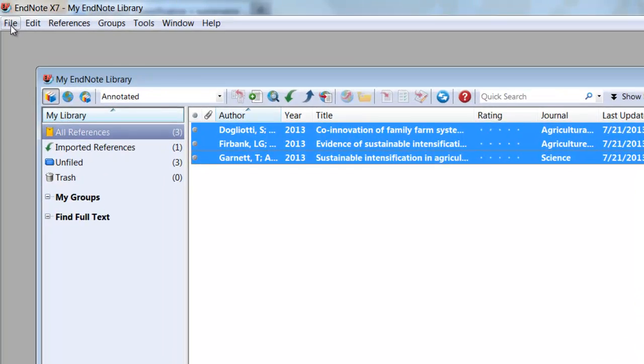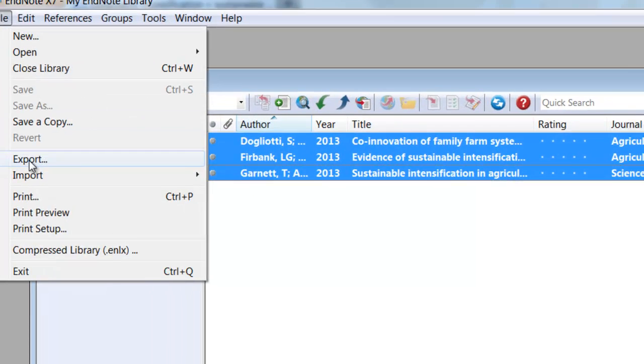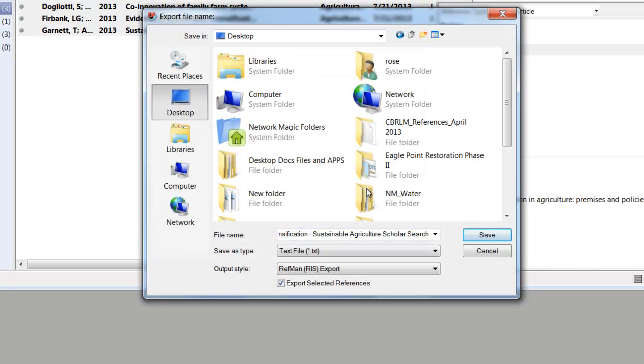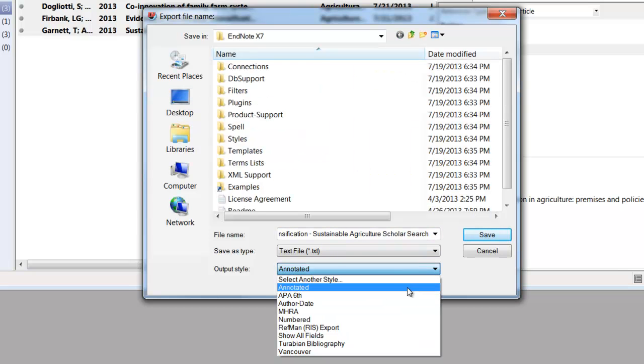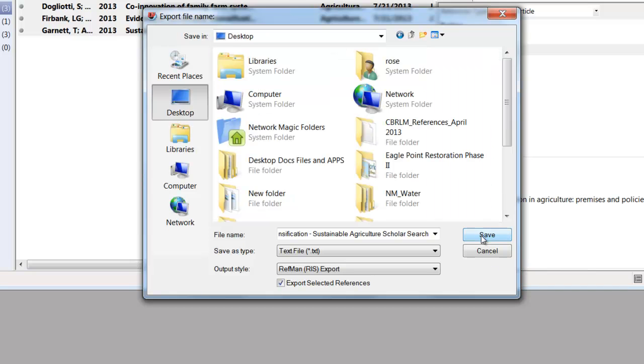From the File menu, click Export. In the window that appears, title your file and pick a location to save. Select Text Only as your file type and select RefMan RIS Export as your output style. Make sure Export Selected References is checked and click Save. Your file will be saved as a text document.